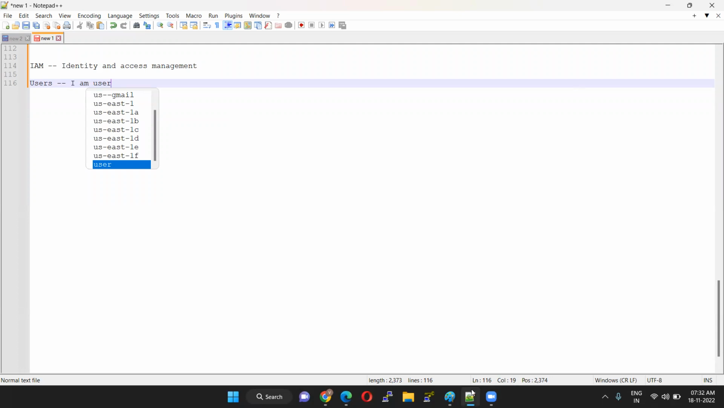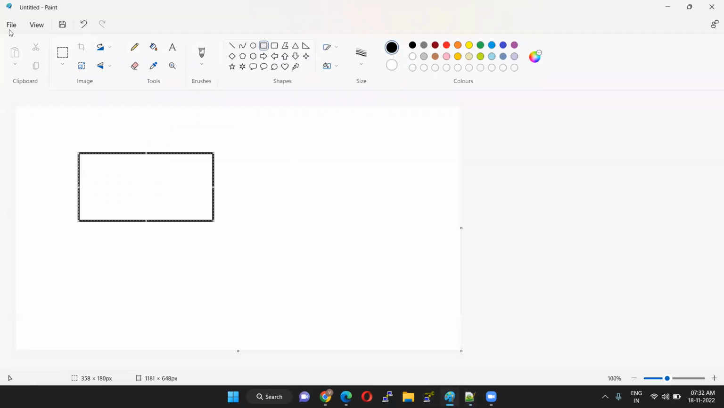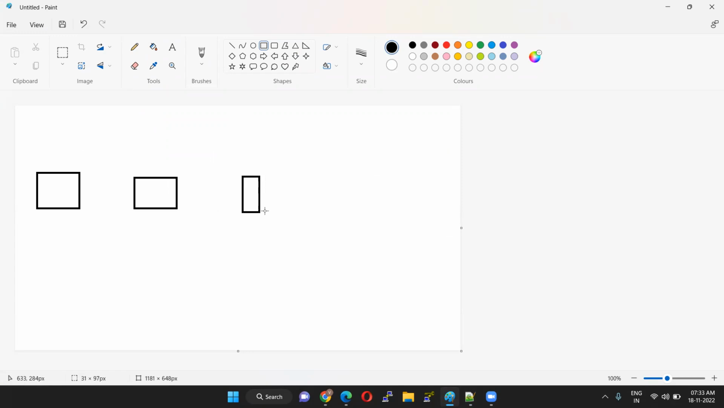So this is one user, second user, third user, fourth user, depending on how many people are working in the project, or different people in different teams. The person who wants to access the AWS account has to be created as a user in the AWS account, then only can they access it.